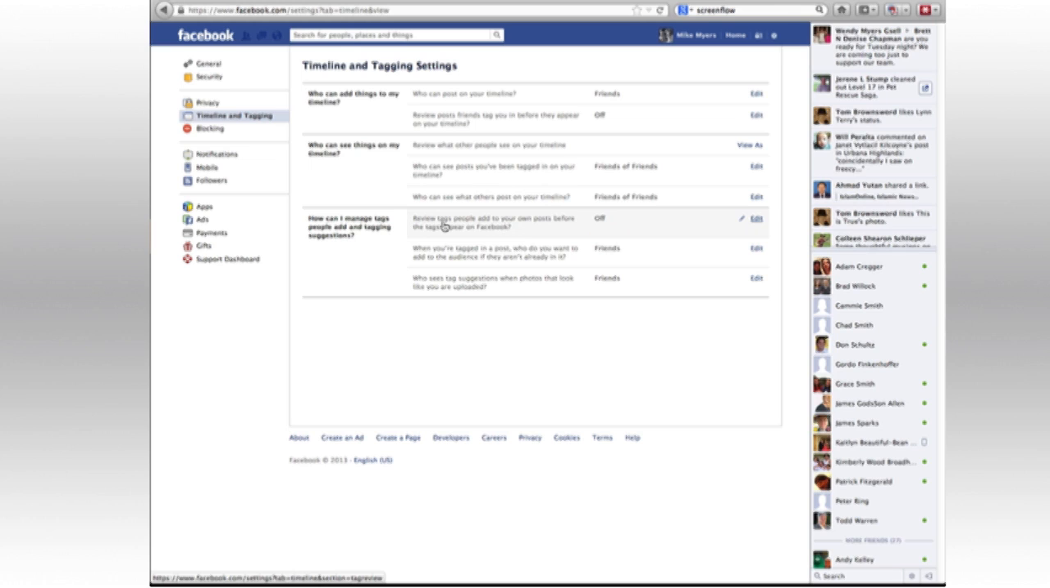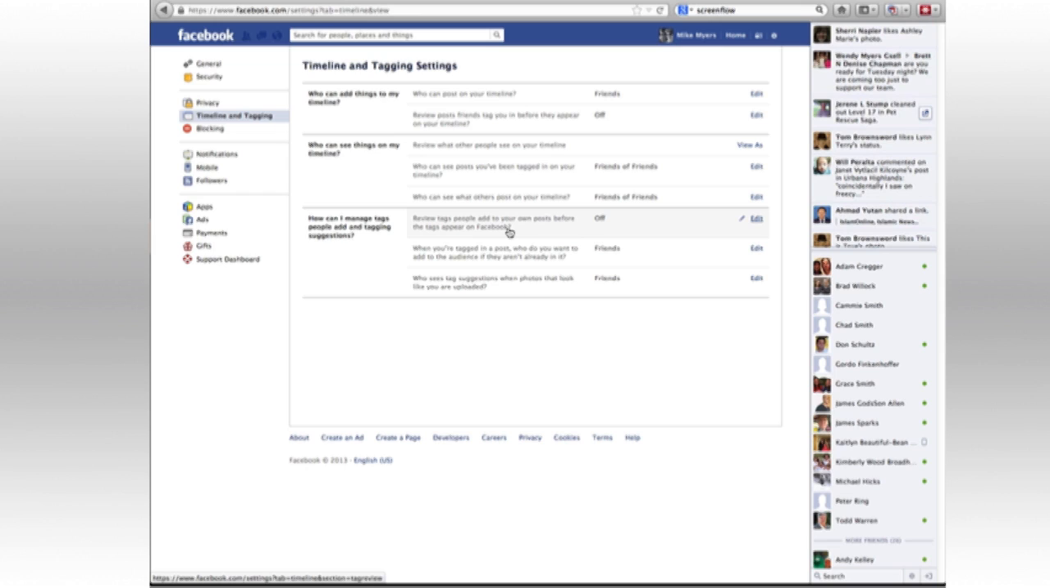Now we come down here and the next section is how can I manage tags people add and tagging suggestions. So we mentioned this before where you can review posts that friends tag you in. Here you review tags people add to your own posts before they appear on Facebook. So you put a post out with a picture and somebody tries tagging somebody else, which is good for the most part. The thing is, do you want to review when somebody does that?